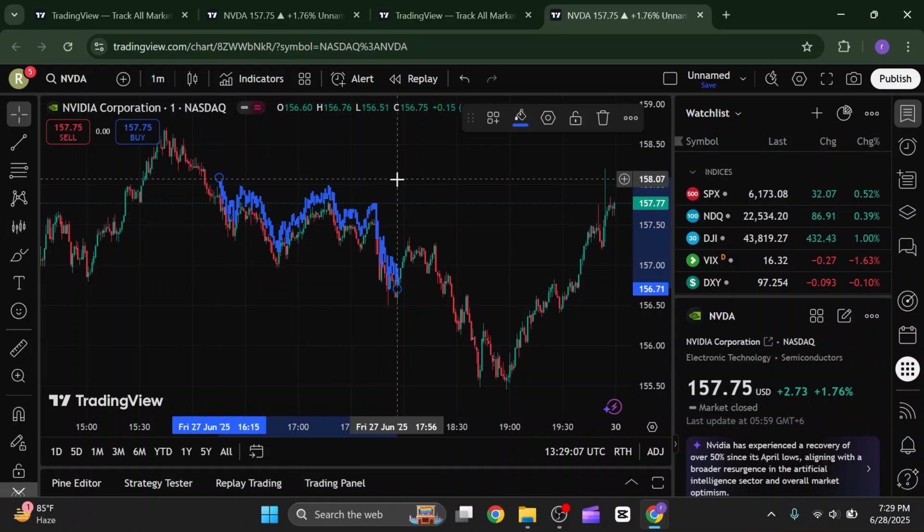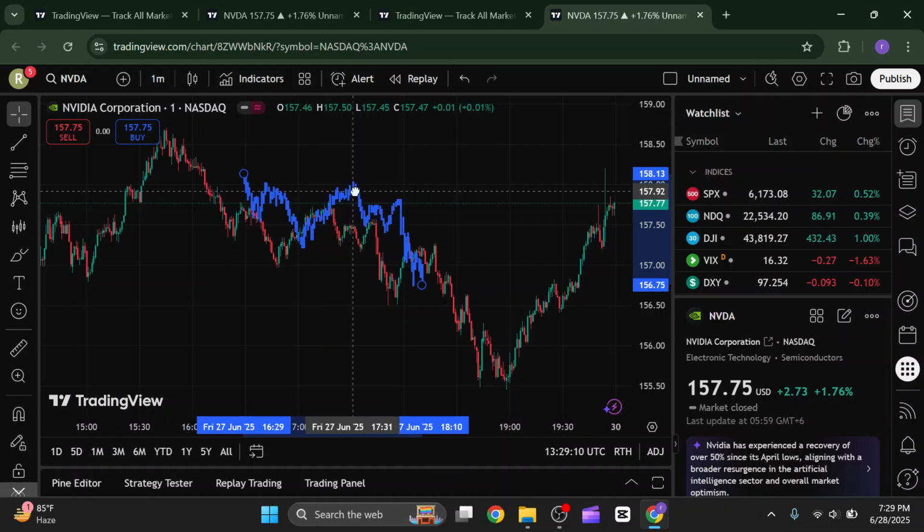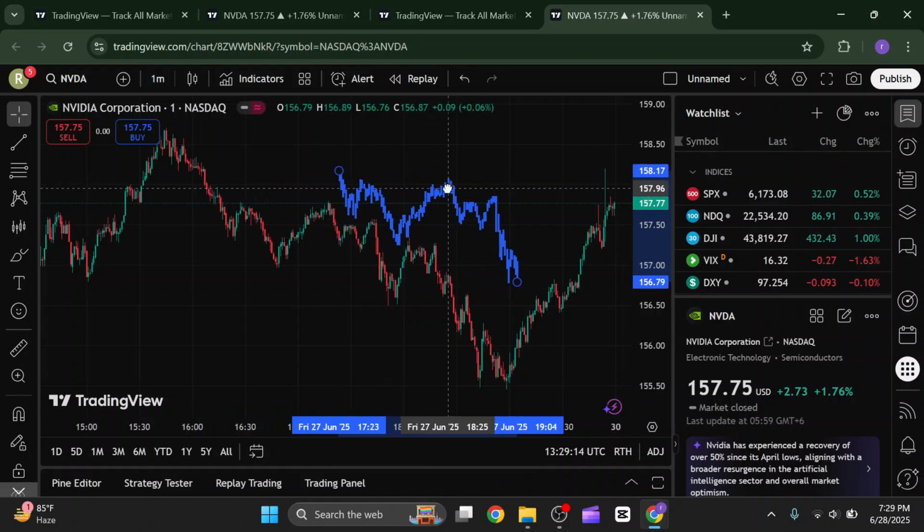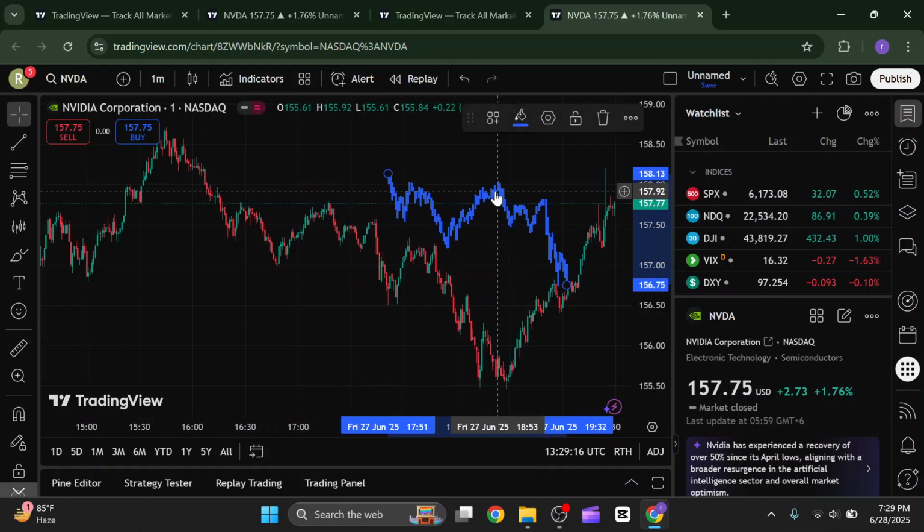So let's just select this one. As you can see, the candle is now copied. You can just paste it where you like to paste and use it as you wish, and it's best for beginners who recently started trading in TradingView.